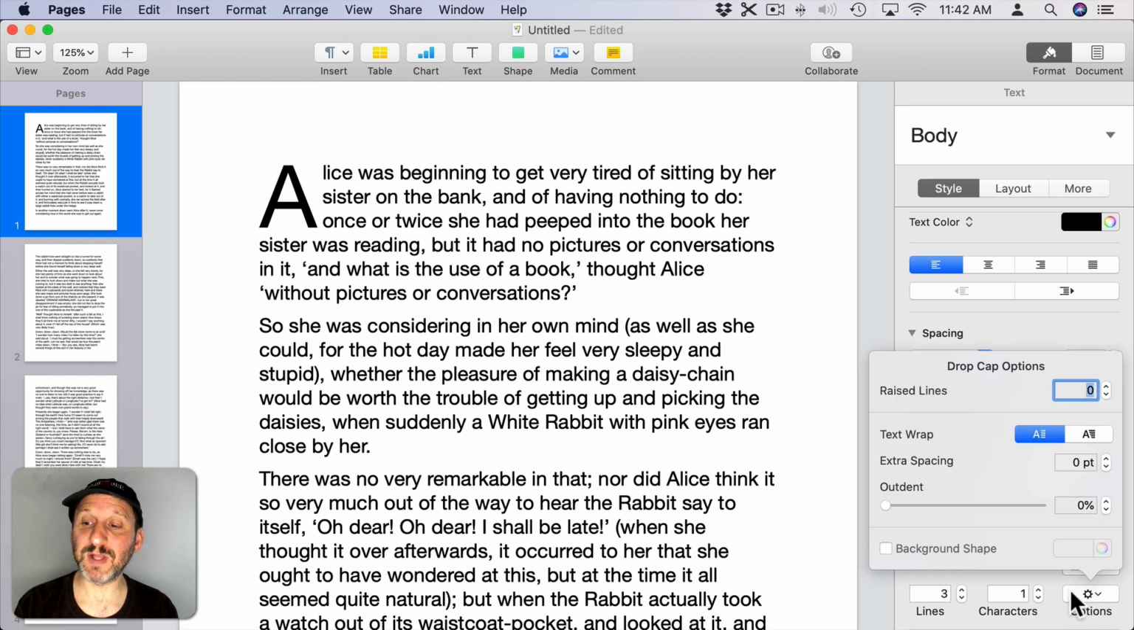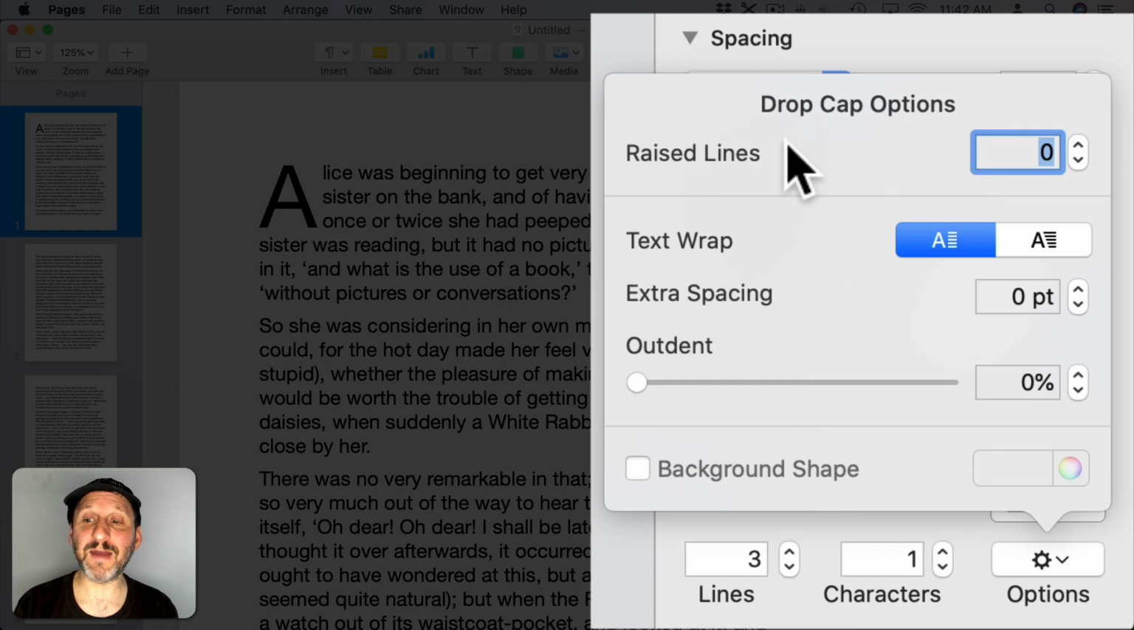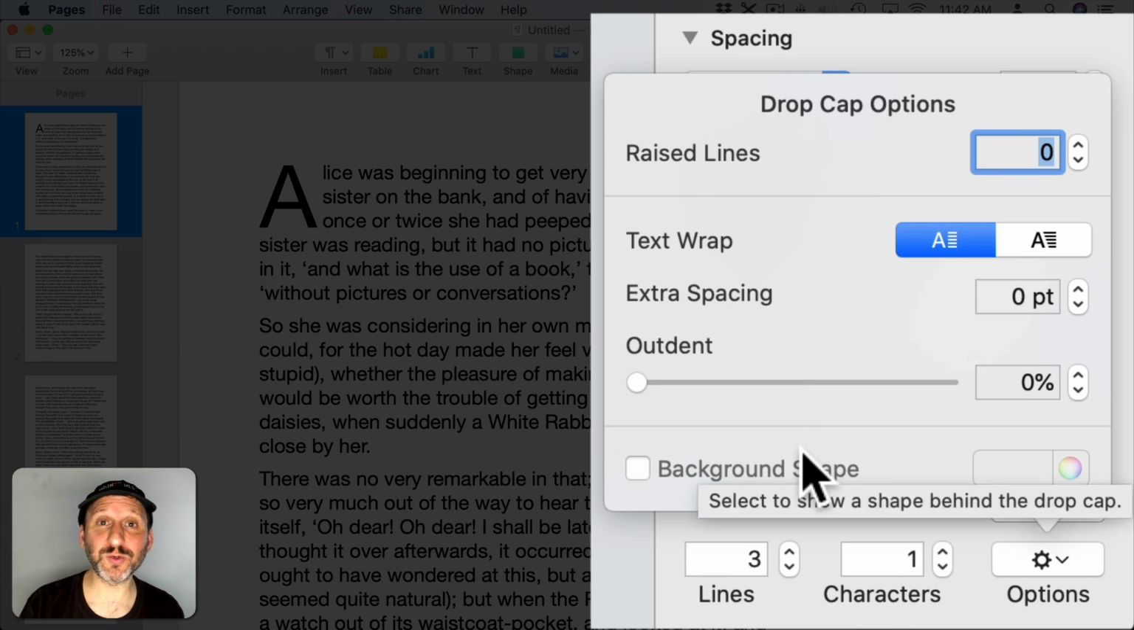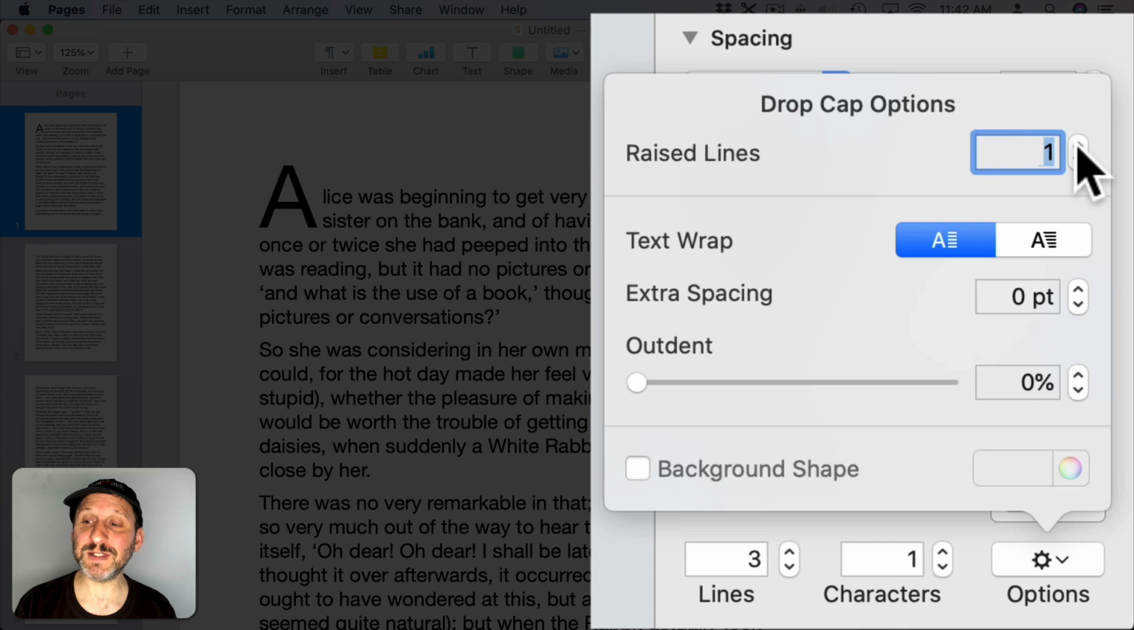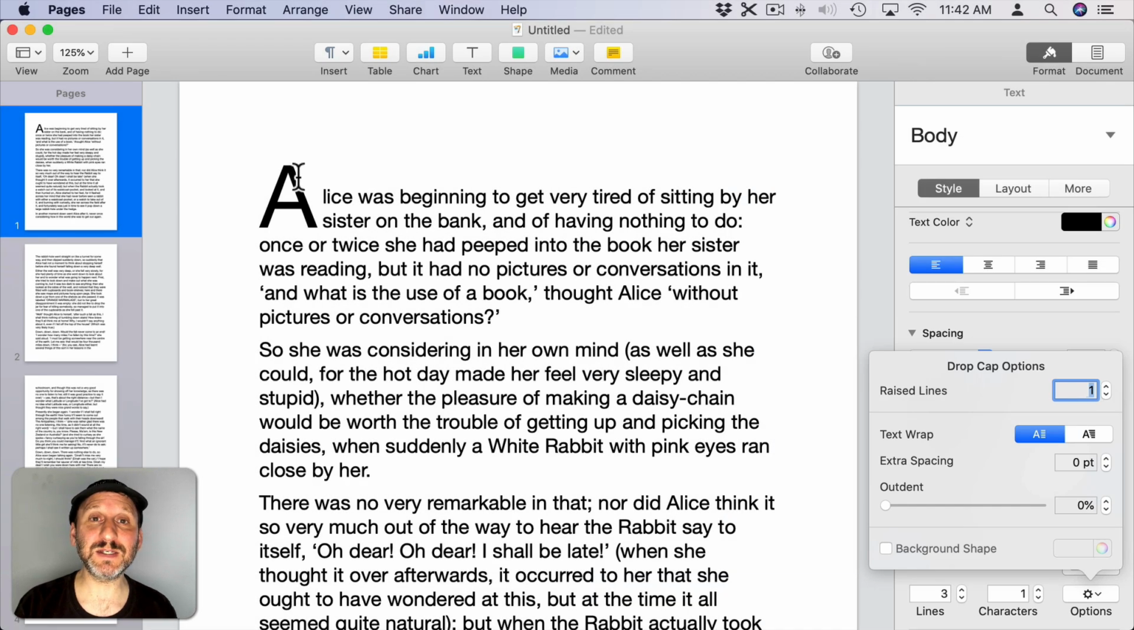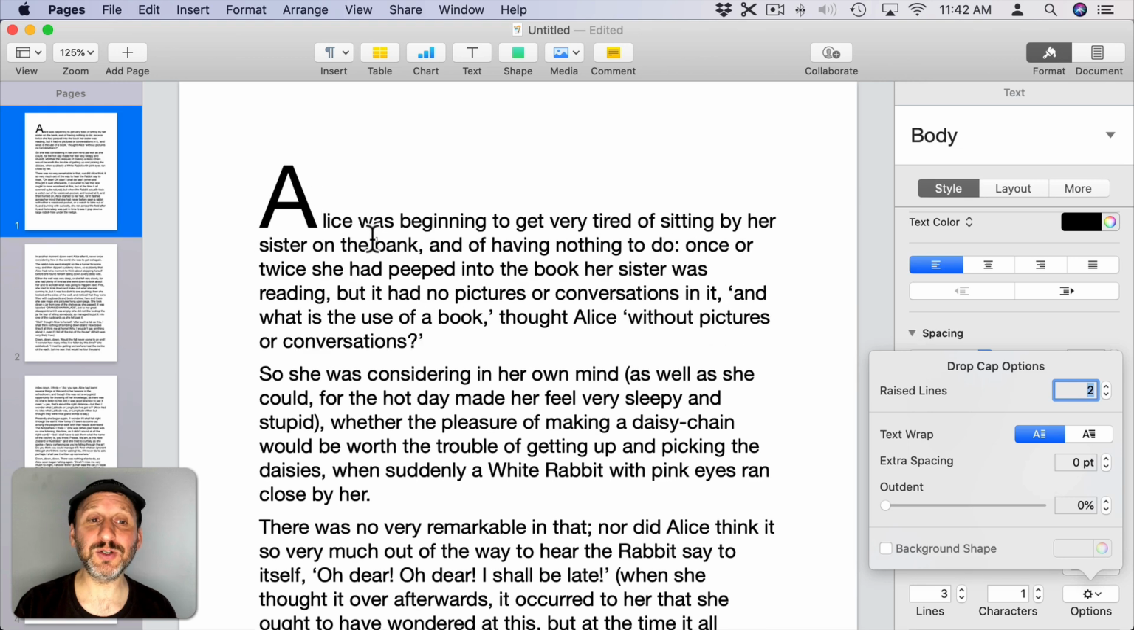Under options you have a lot more. Click that and you have this separate menu here with all sorts of controls. So first the number of raised lines, which is zero. If I increase that to one, you could see it raises the drop cap one line above the text. And I could do that to one less than the number of lines high that the drop cap is. So in this case it's three lines. I can have it go up two above.